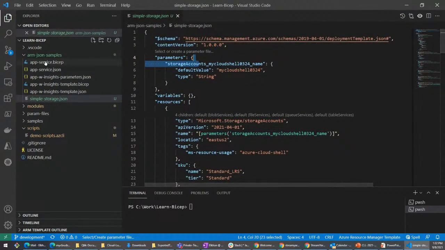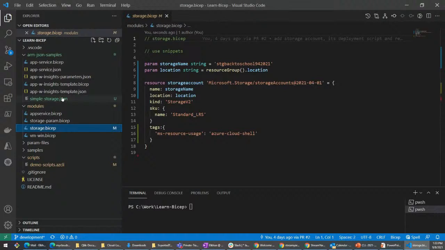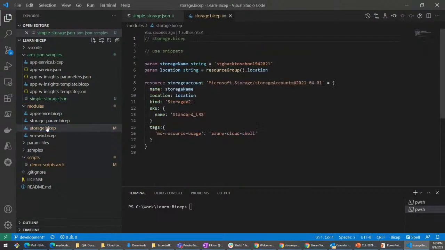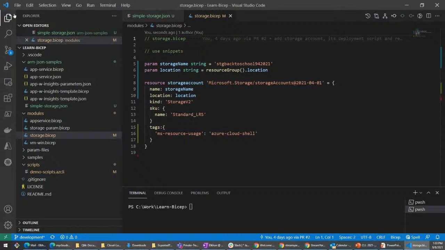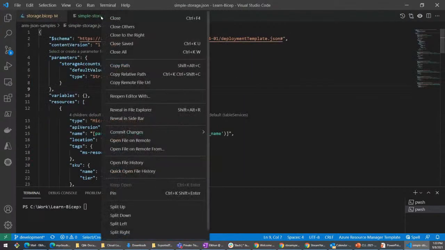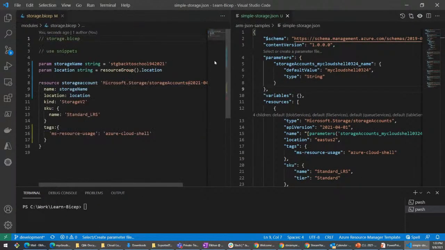That's what we have. So what I'm going to do now is open another storage bicep and compare them. Okay, let's open this one and then this one here. All right, so let me remove this. We are going to compare these two things. I'm going to make sure that our JSON representation is on the right side, and on the other side, we have Visual Studio, we have the Bicep language.